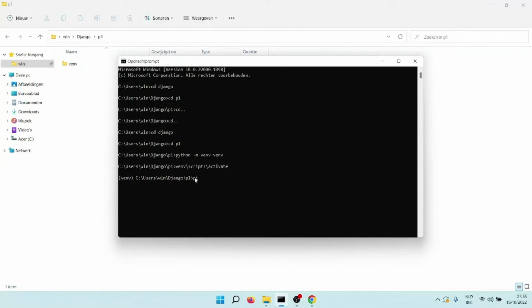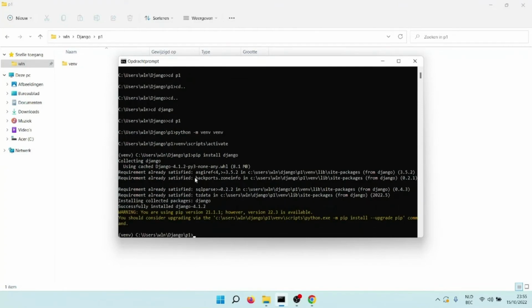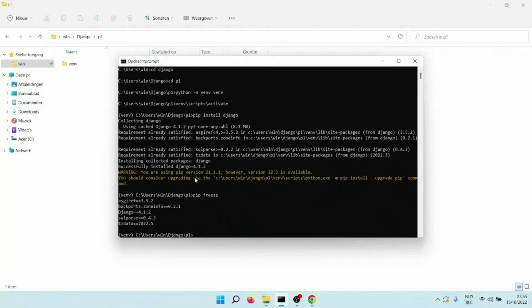Let's download Django into our virtual environment P1 by using the command pip install Django. This shouldn't take too long. We can check if the download was successful by using the command pip freeze. As expected, Django is downloaded, together with some other packages it needs to function.